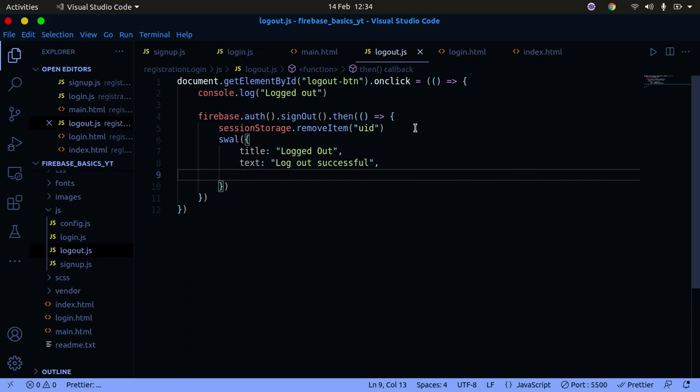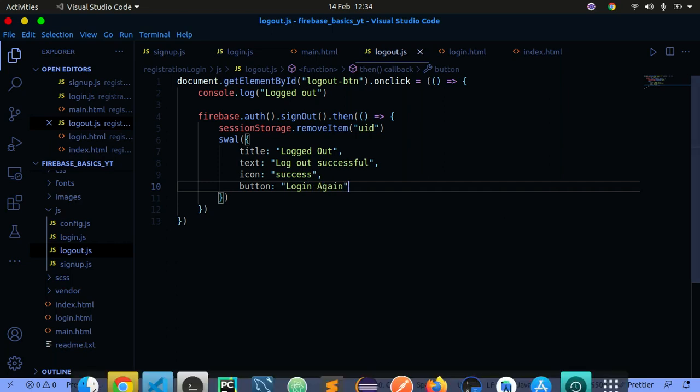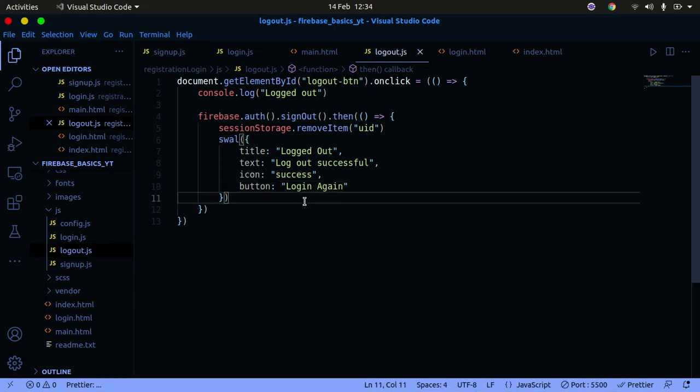And then I'm going to now pass in the icon. The icon is going to be success, and I'm going to pass in the button, and the button is going to be login again, so the user can be able to log in. And if the user clicks this, you're going to now handle that promise.